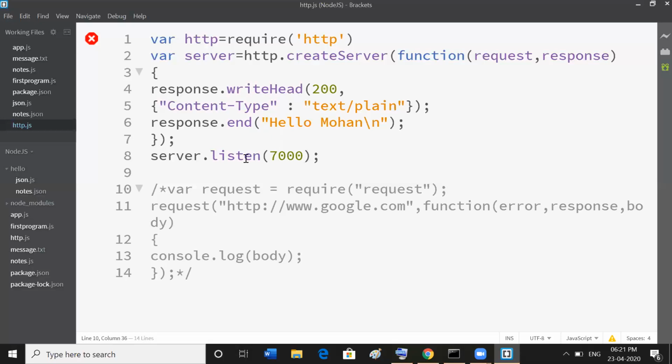This server dot listen is going to accept the client request coming through this port number 7000. The server runs continuously; whatever request comes through this port number, for that particular request it's going to execute this code and display the message hello Mohan. This is how it works. Now this application created the web server. This web server listens to the client request coming through this port number, and for that particular client request, it's going to display the message. This is how it works with respect to the web server.